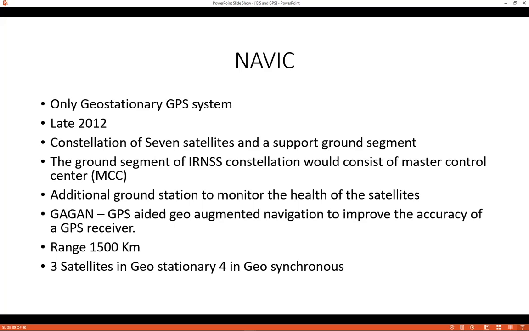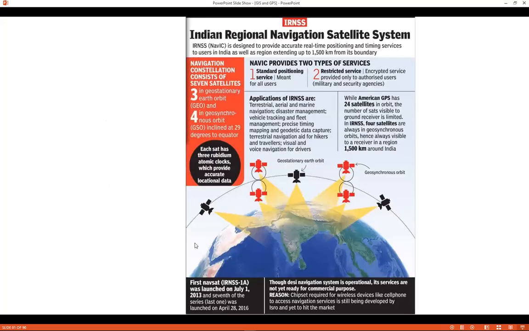satellites. They have 3 satellites in geostationary orbit and 4 satellites in geosynchronous orbit. So continuously, we will always have 4 satellites over our head, because for accuracy purposes, we always need 4 satellites to locate our position. We have satellites in space, and based on the position of the satellites, we will know exactly where we are. That is why they developed NavIC.